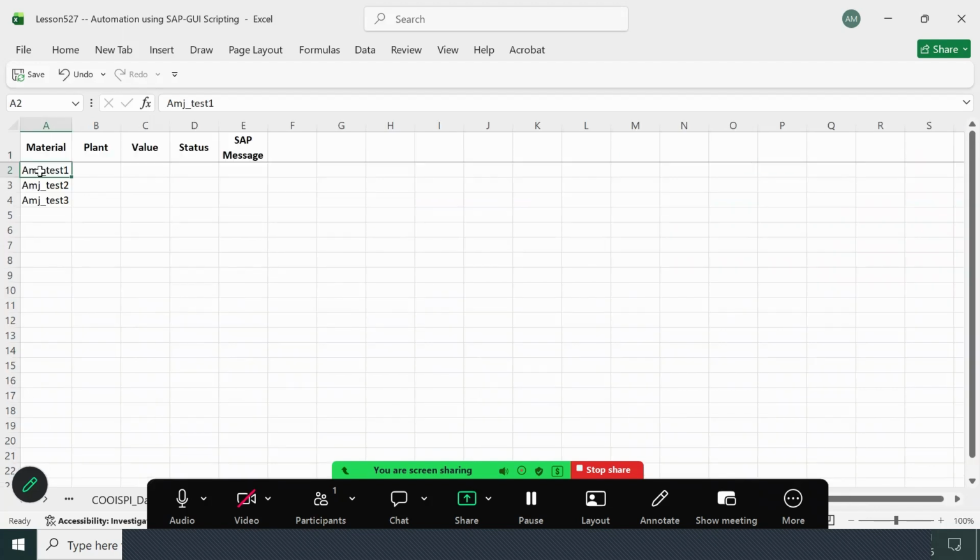Here we have a simple Excel file with a few test materials. These materials will be created first, and then updated using automation.